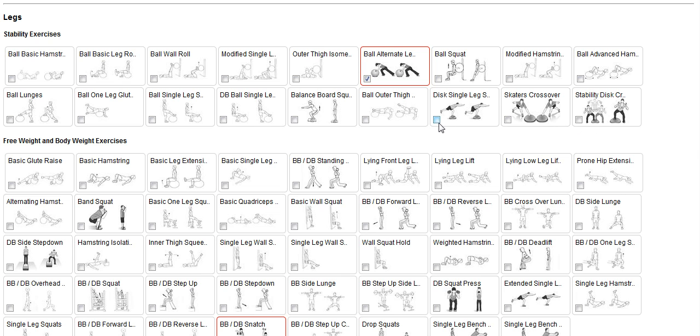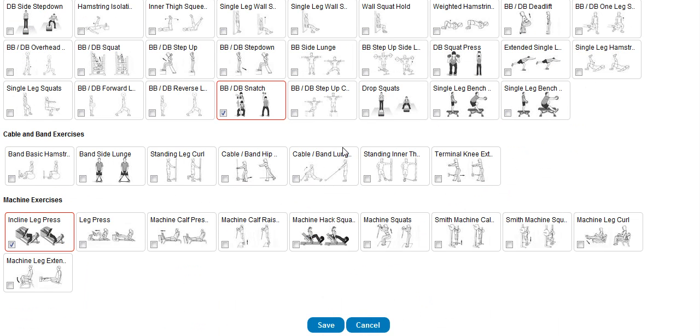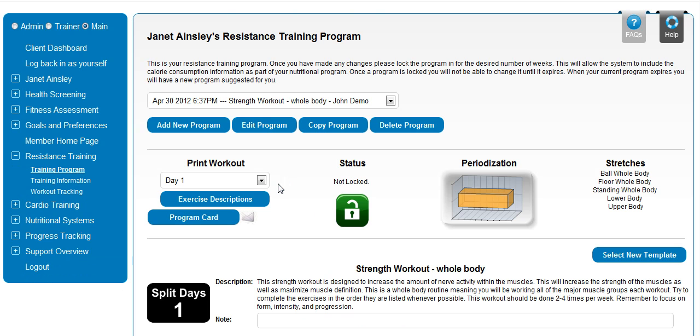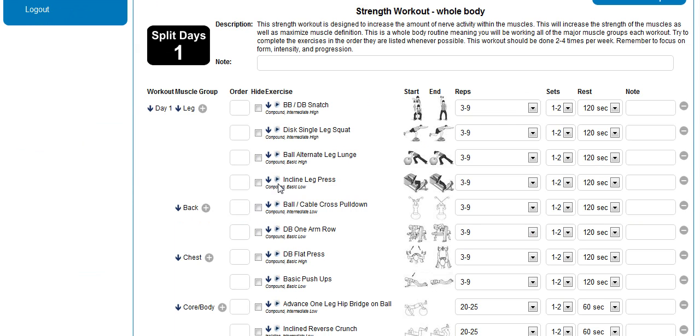We can even add additional exercises. Once you're done with the changes, click Save, and the system will take you back to the program page and will have made the updates for you. You can also do the same thing for the entire day at any given time, and make all your changes for all your muscle groups at once.